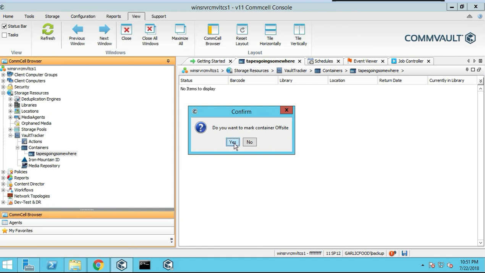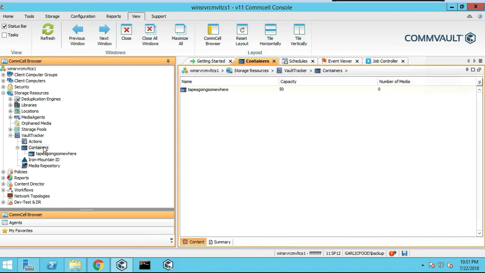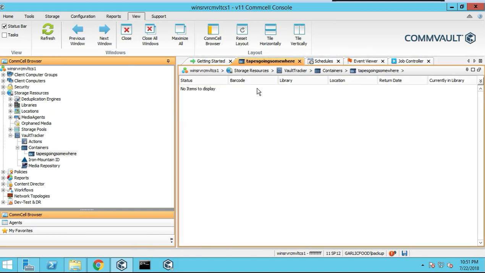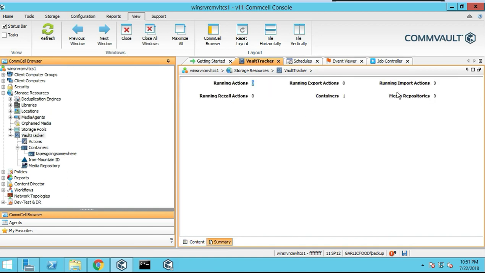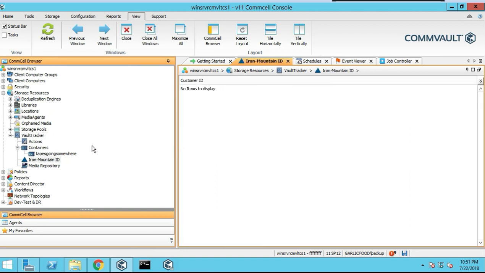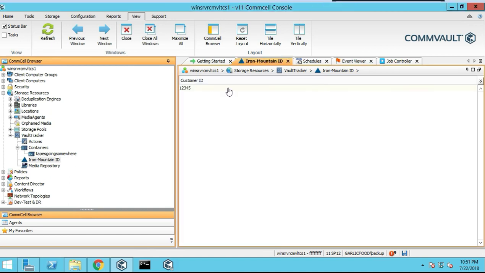So we've sent this container somewhere else. We've sent it to Iron Mountain, for instance, right? So we click on containers. Now you click on Vault Tracker, if you will. Which one is it, I wonder? Oh, summary. Containers. I don't know actually where it would be, but anyway, you have here a new customer ID. Maybe your customer is not Iron Mountain. Maybe it is. So customer ID is 1, 2, 3, 4, 5, right? Tapes are going somewhere.